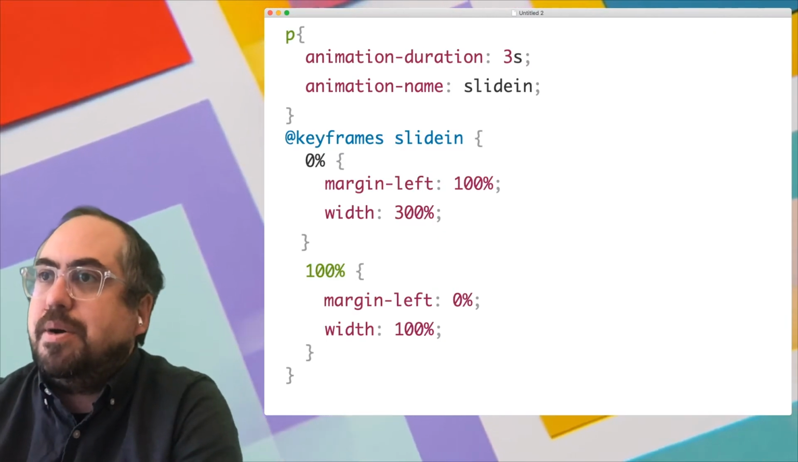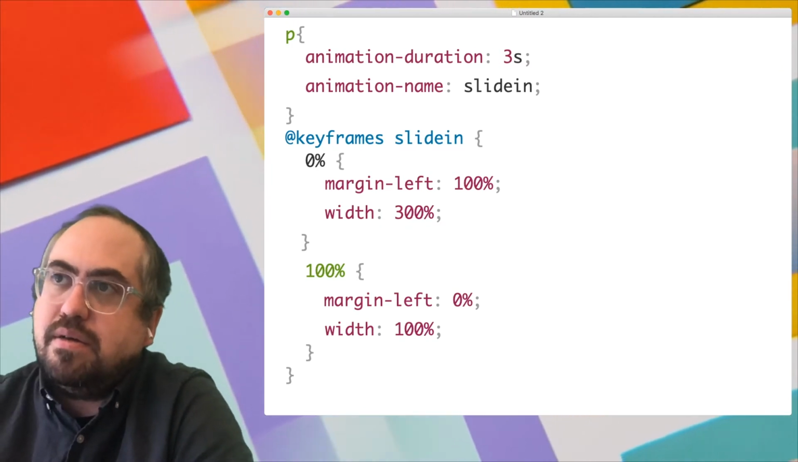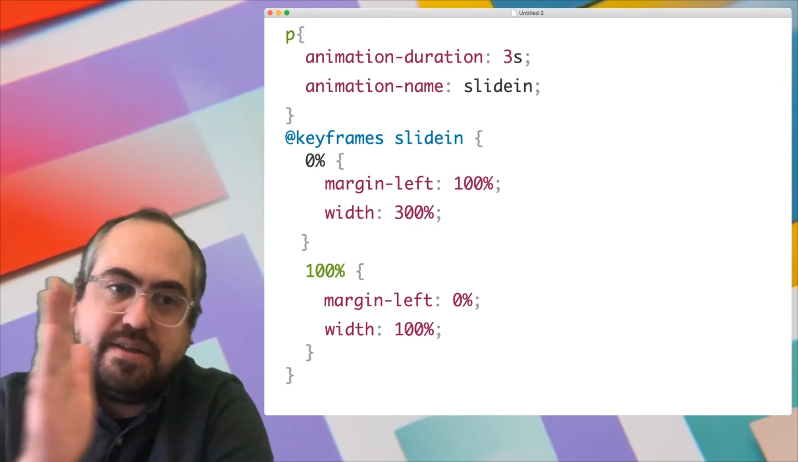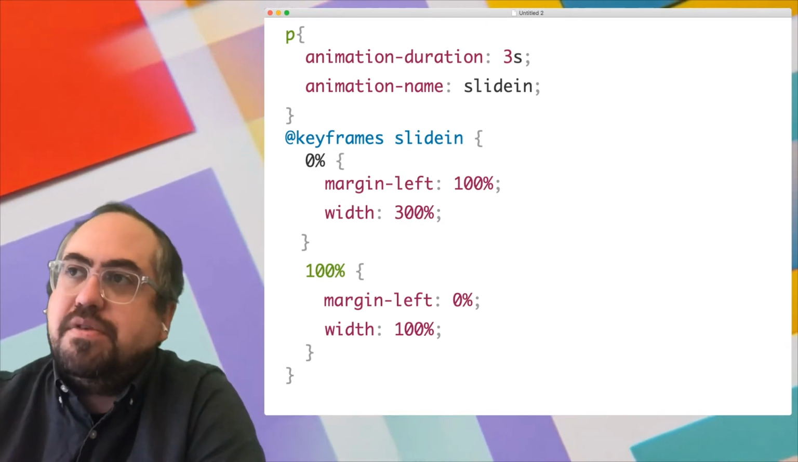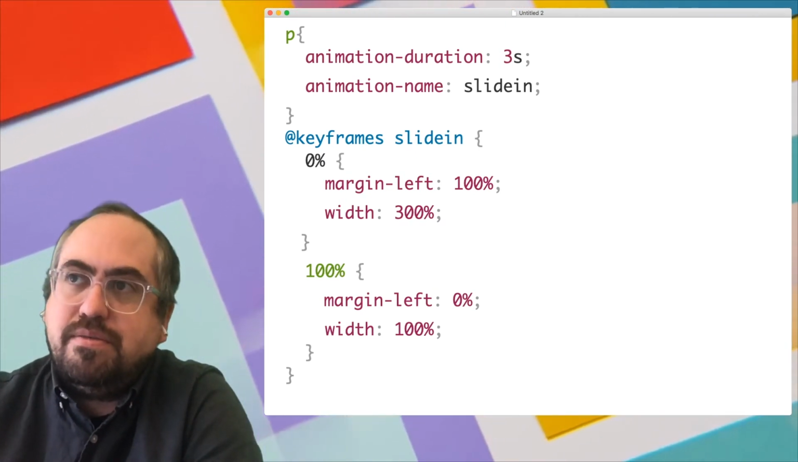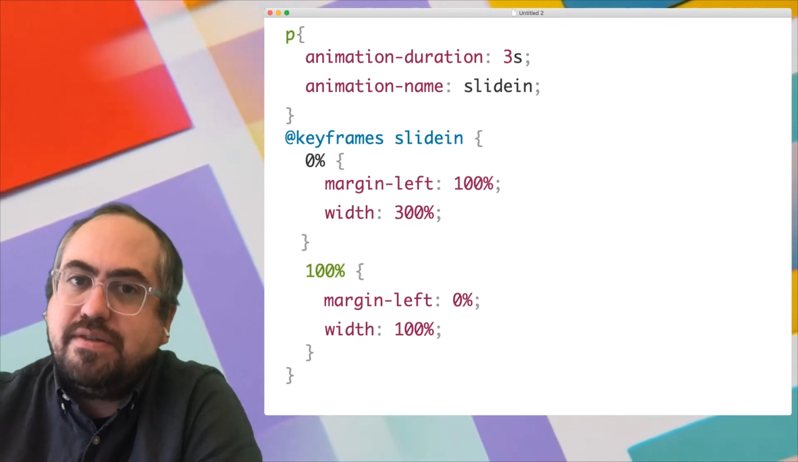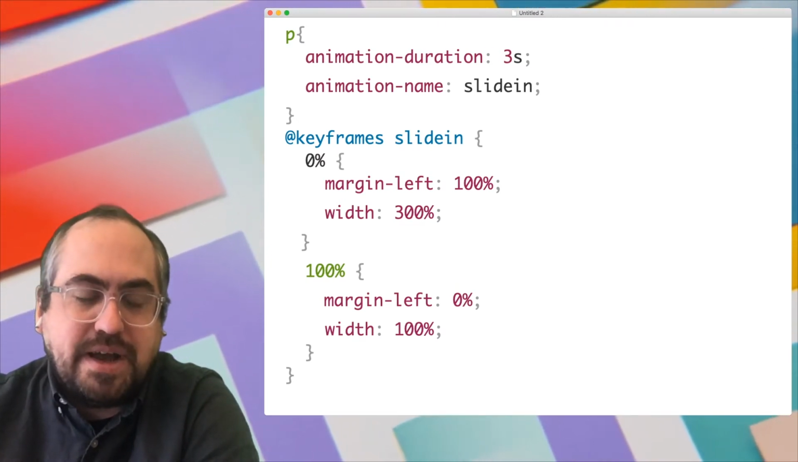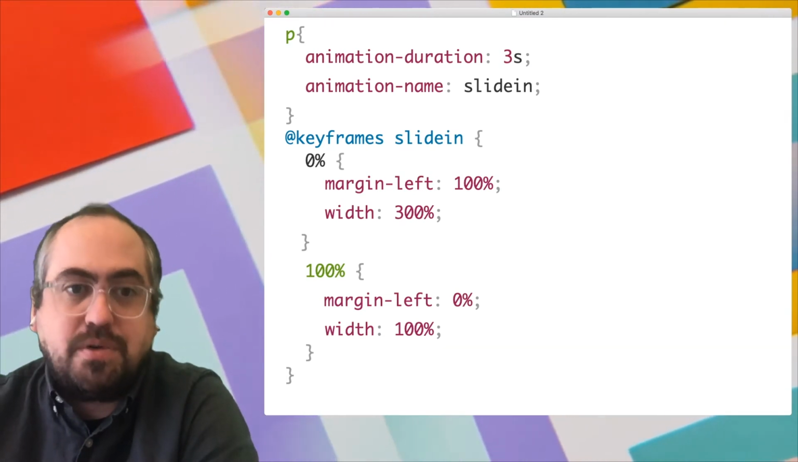So for example, if you had a P tag here and you wanted it to, in this case, slide into view of the frame. So the first part is the animation duration. How long does the animation last? And then the animation name. The animation name here, called slide in, is a variable. It's whatever you call it.